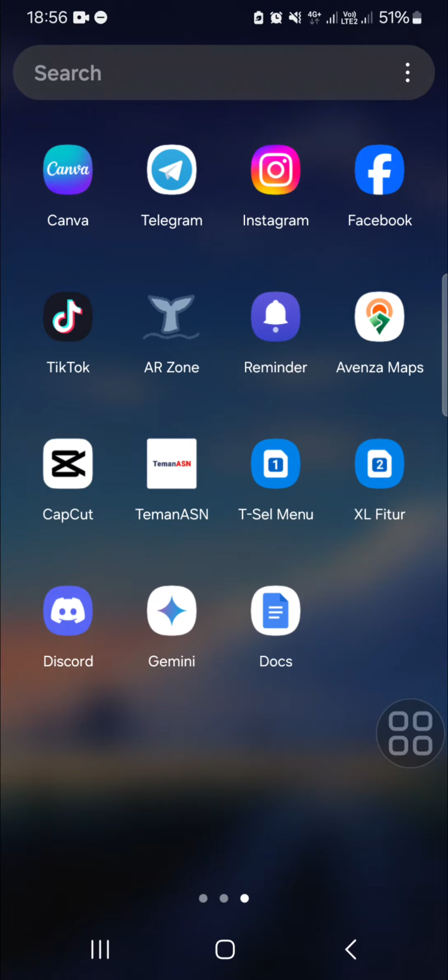In today's tutorial, I'm going to show you how you can use Google Docs on a mobile phone. Okay, let's get into it, guys.